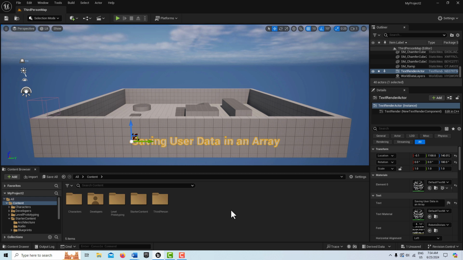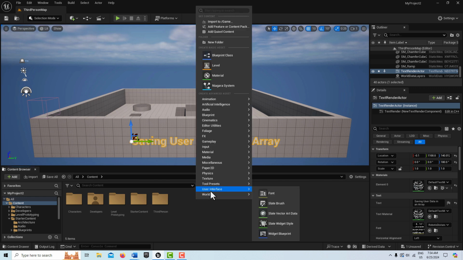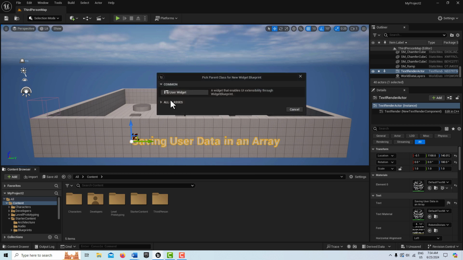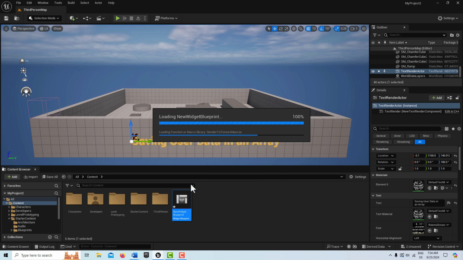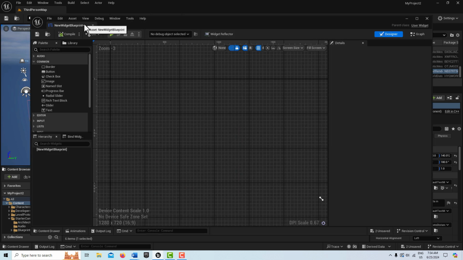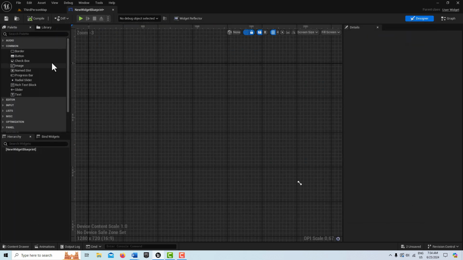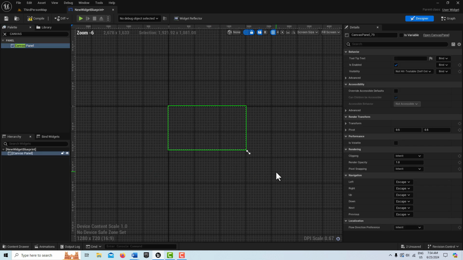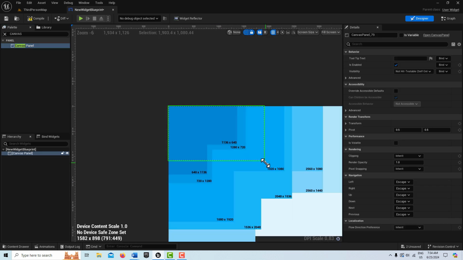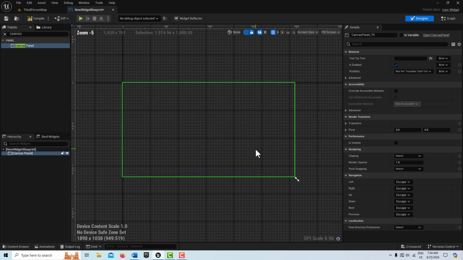The first thing we're going to do is create our user interface, our widget blueprint. So I'm going to right click, go to user interface, widget blueprint. We'll go user widget. And this is just a straightforward interface. There's nothing fancy about this. I'm just trying to show you the concept. The first thing is I'll just get the canvas panel and drag this onto the scene. And we'll just drag this out to 1920 by 1080 like that.